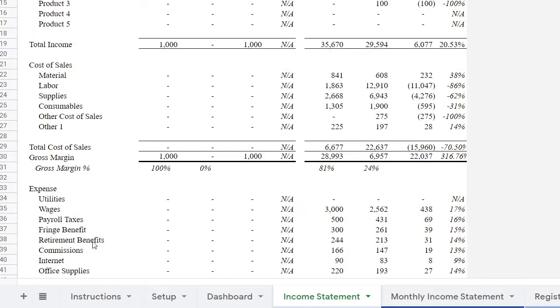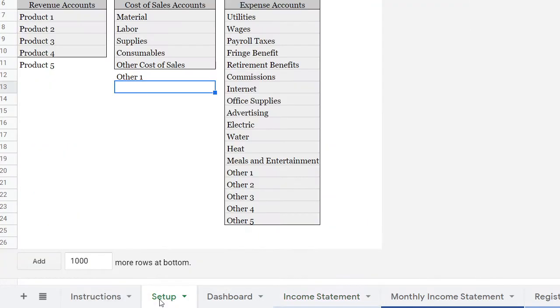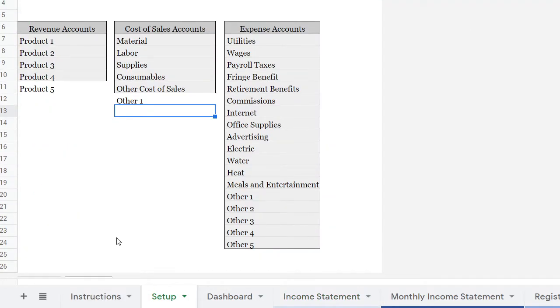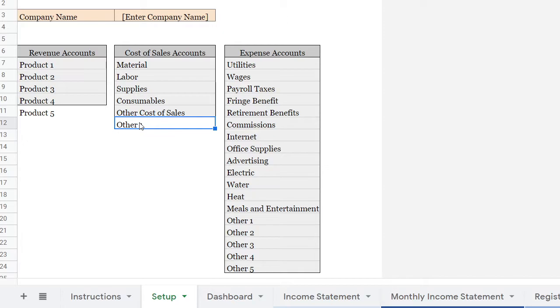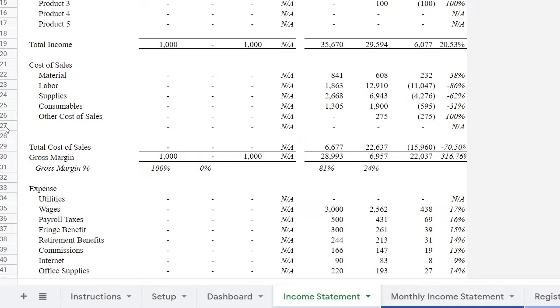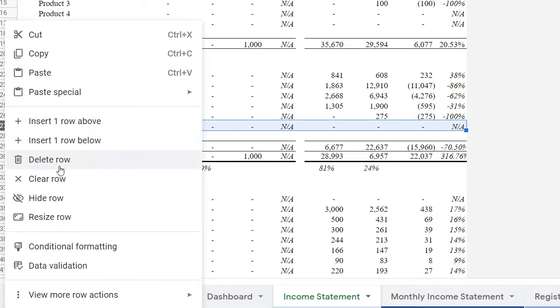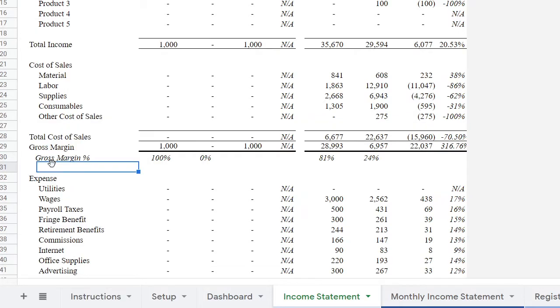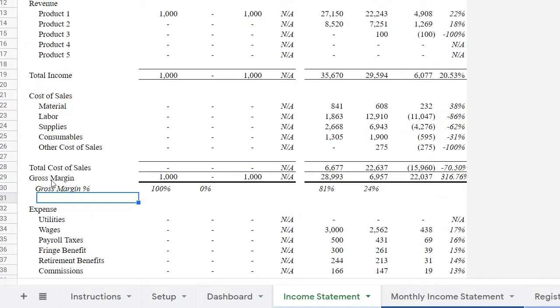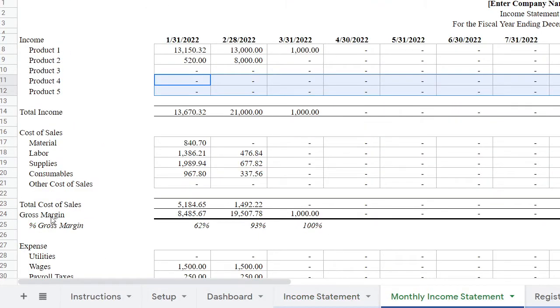But that's really it. Now, if you want to delete one, you're doing effectively the same process, but in reverse. So let's just delete that one. You delete it, and you go over here, and you just go to that row, and you hit delete row. Right click and delete row. Now, we didn't actually put that one in the monthly income statement, so we don't have to worry about it.